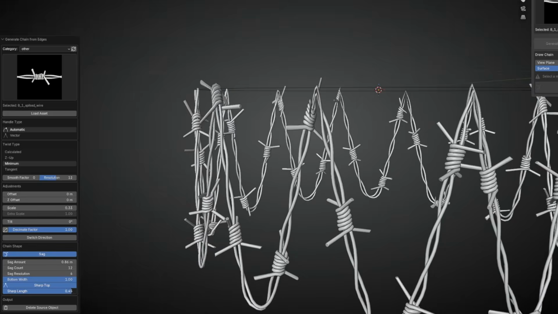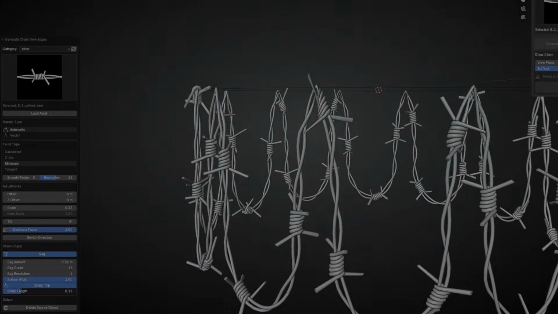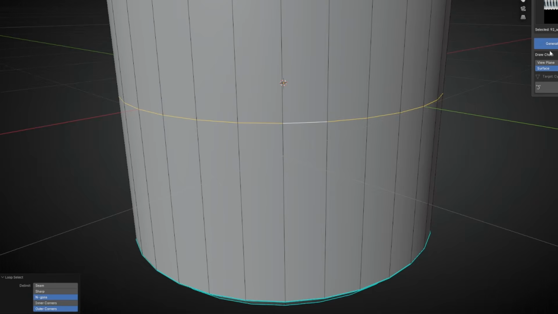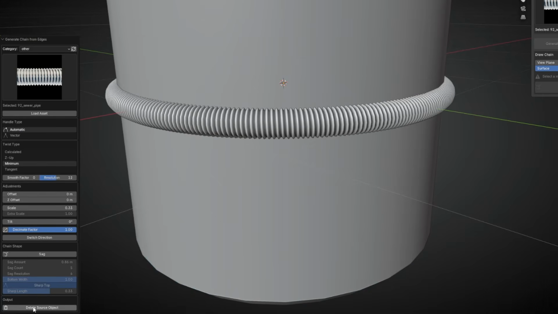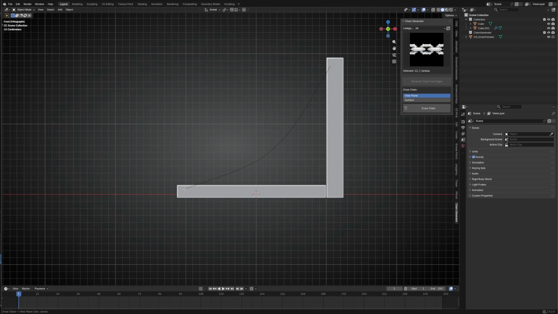Keep in mind that very sharp settings can sometimes slightly distort the chain near the attachment points. There is also a delete source object option, which allows you to automatically remove the original object used to generate the curve. Another really useful feature is draw chain.